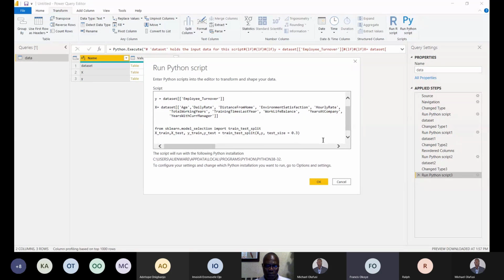Okay, so that's what we have done here. We have broken the data into two parts. 70% of the data is going to train the model, and the other 30% is not going to see it. So that's what we are going to do here.